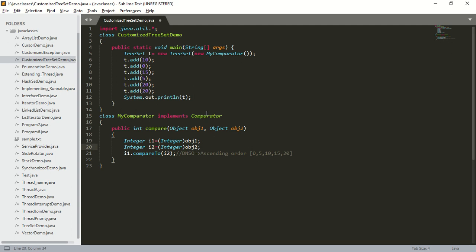So what am I doing here? Here I am passing my comparator object. That is, I am telling the JVM that I am going to perform a customized sorting order. Next, inside my comparator class, I am overriding which method? I am overriding the compare method. Inside the compare method, what am I calling? I'm calling the compareTo method. You know that the compareTo method is present inside the Comparable interface, and it is meant for default natural sorting order, and the output will be ascending order.